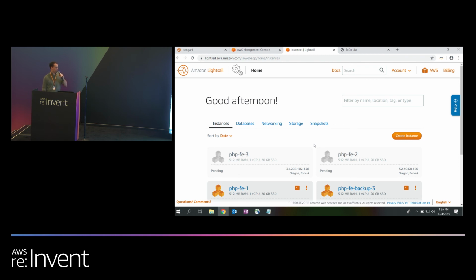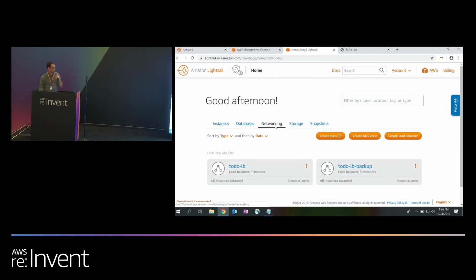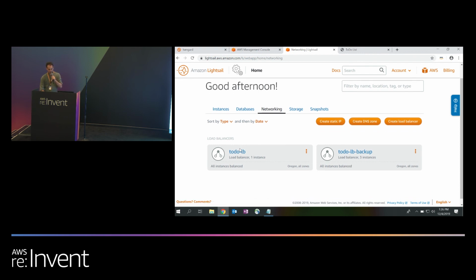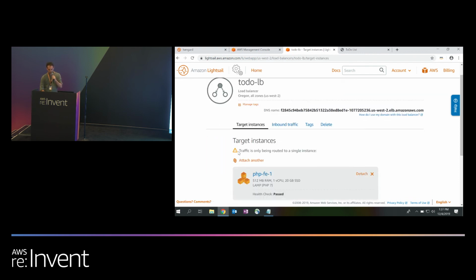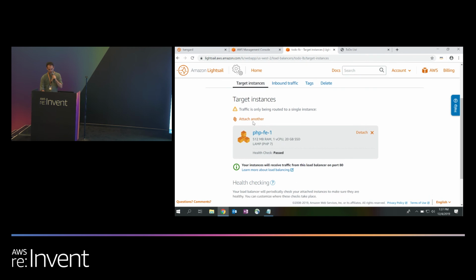And now the two instances are spinning up. They should be done shortly, and when they do, I can go ahead and attach them to the load balancer, and I'm going to do that in exactly the same way I did with the other instances. So I'm going to click To Do LB, and then I'm going to click Attach Another to attach them. As you can see, the health check passed, so we're good to go with our front-end server here.